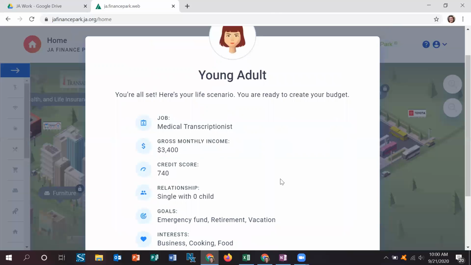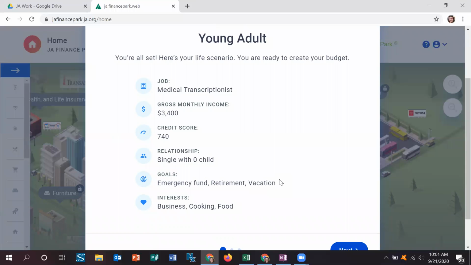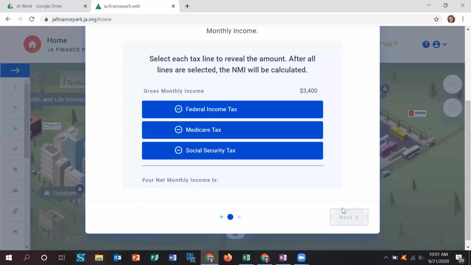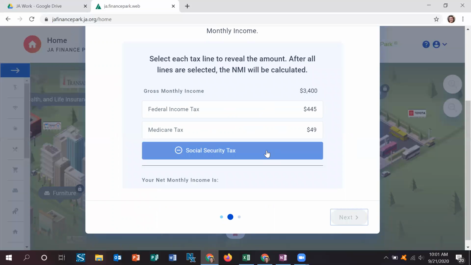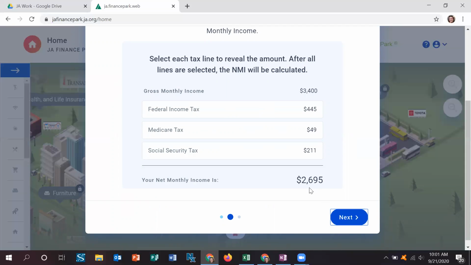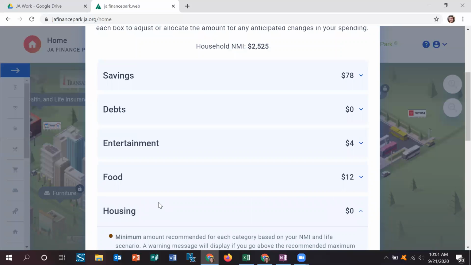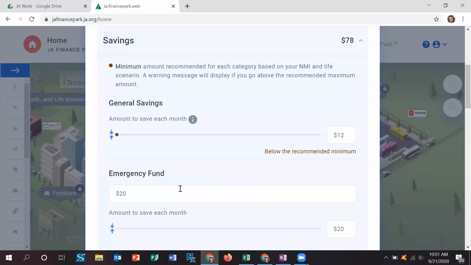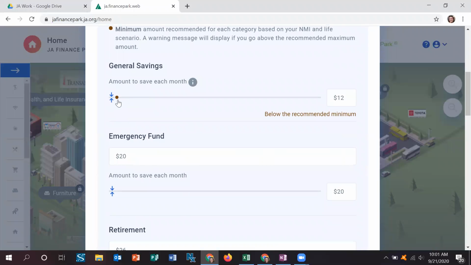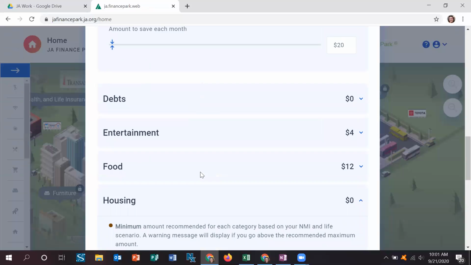All right, so the benefit of moving up in the life stage is that now I'm making a little bit more money. I obviously have a credit score now, so I have incurred some debt. Still everything stays the same. And now I still go through and decide on my taxes. And now my net monthly income is definitely higher than it was before. And then you still need to go through and select all of your minimums. You still need to enter all of your savings. And as you can see, it moved up a little bit because I'm making a little bit more money.